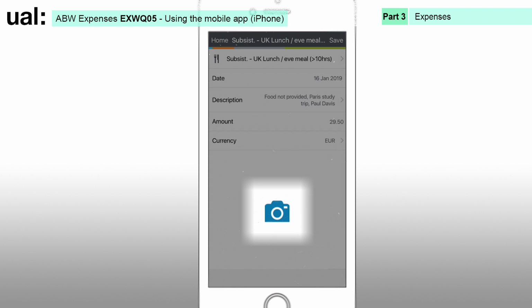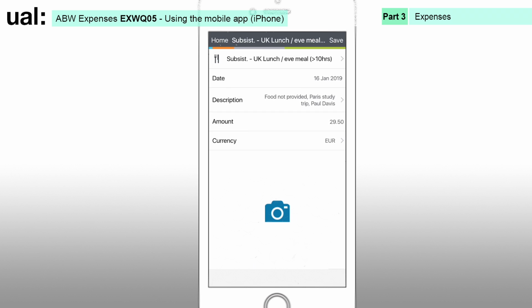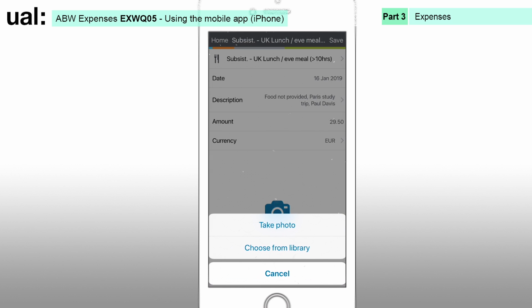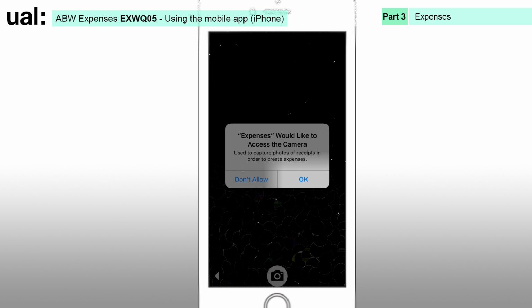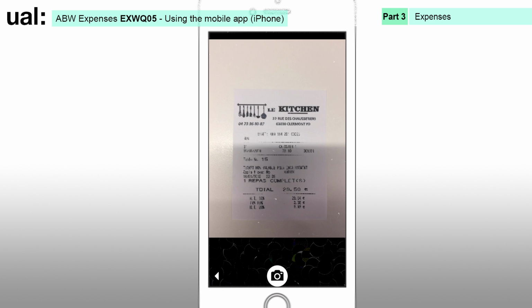Click the camera icon to add an image. This should be an image of the receipt. A menu will open with 2 options. Select Take Photo to use your camera to take a picture of the receipt. Select OK to allow access to your camera.